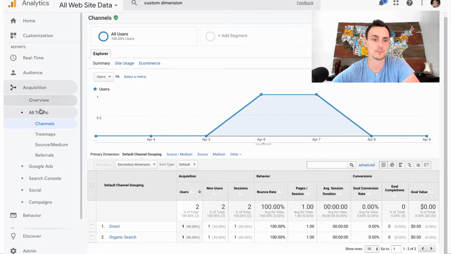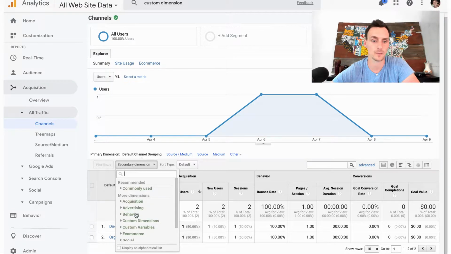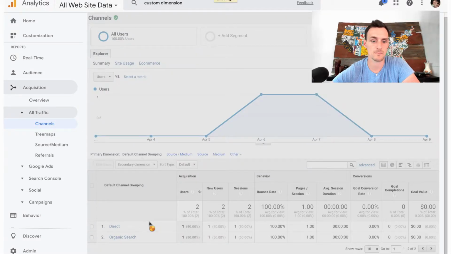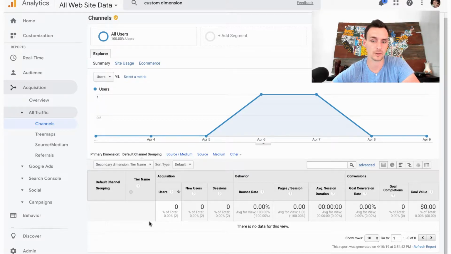So we're in the acquisition, all traffic, and channels report. And you'll see here the secondary dimension. If we go down here, custom dimension, we can actually select tier name. And we're not going to have any data there because we haven't set that up and allowed that to process. But still you can begin to see the use of the secondary dimension in your standard reports.